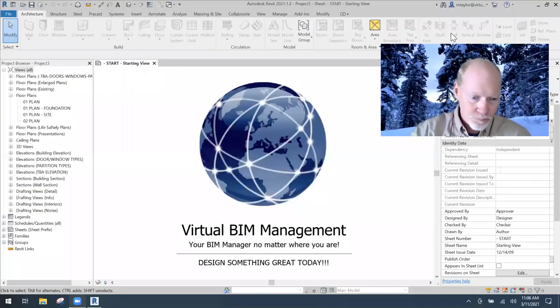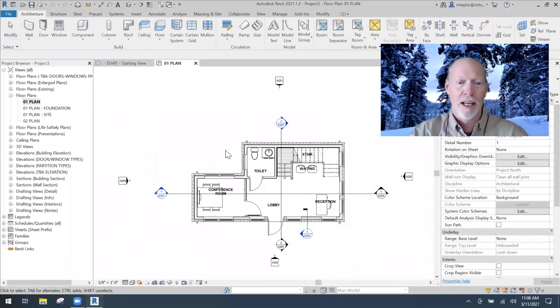Share screen with my friends. There it is, share. Okay, so here we are. Okay, let's go to the plan here, and that might help us. Let's just talk a little bit about line weights.